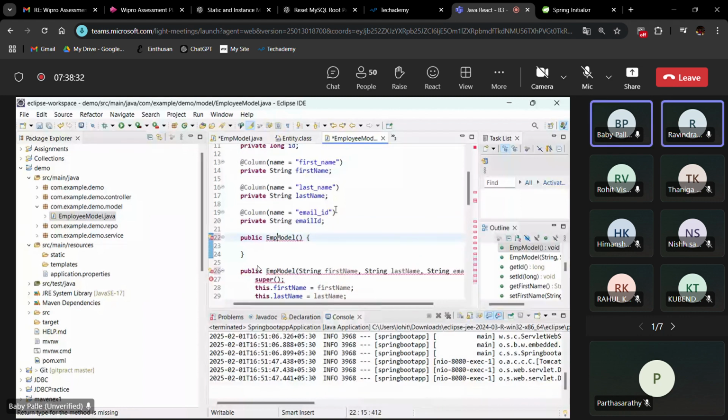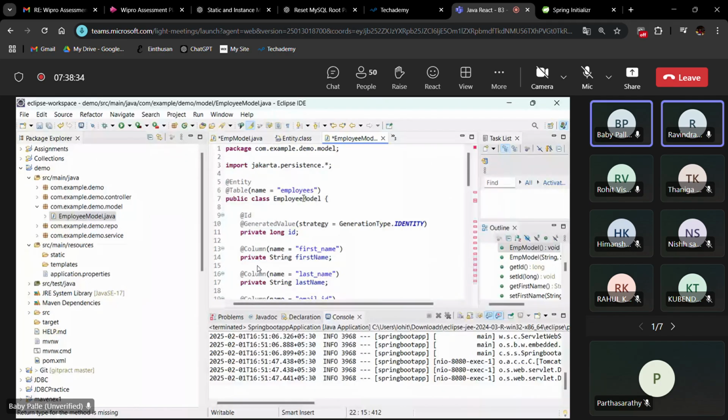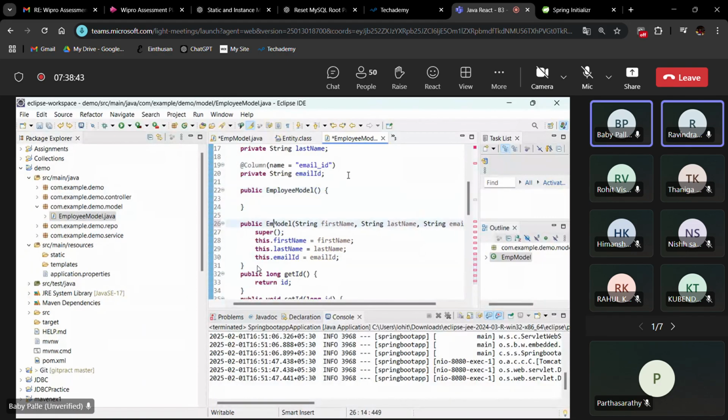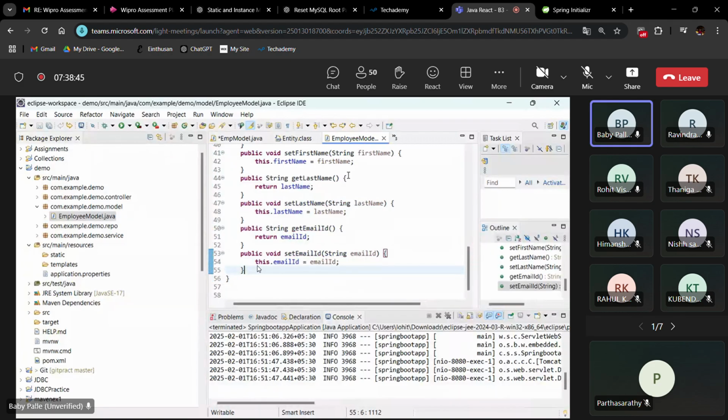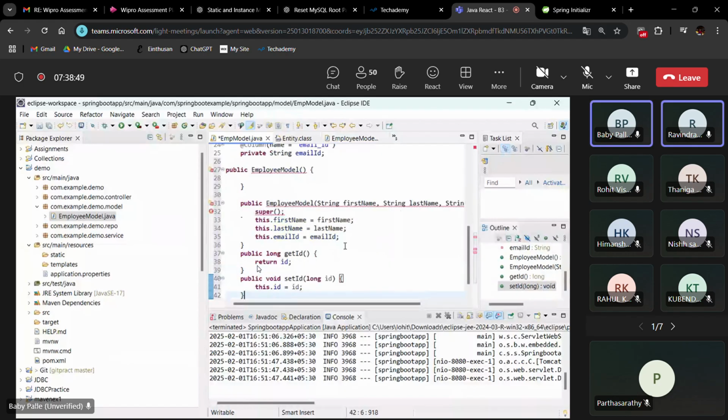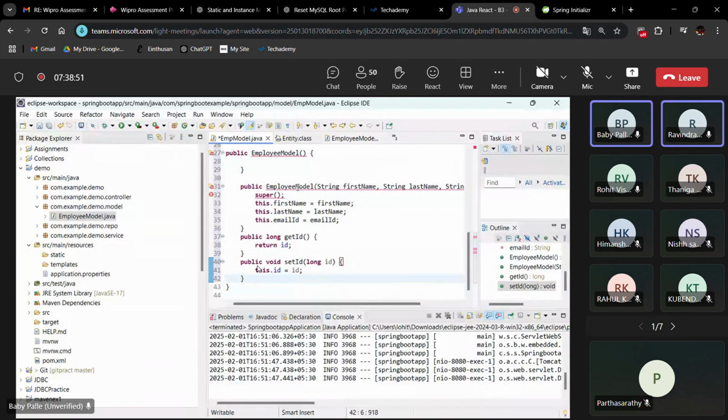Where are you changing? In which class you are changing? It should be EMP model, don't confuse. Which class are you making the changes in? EMP.